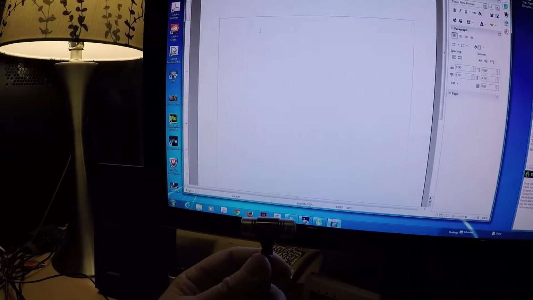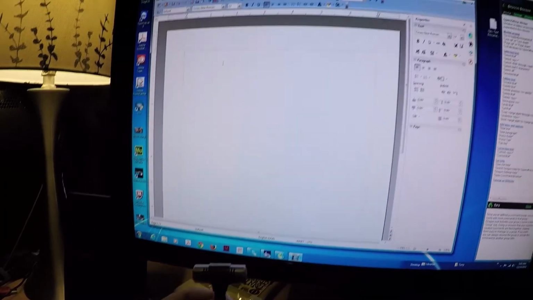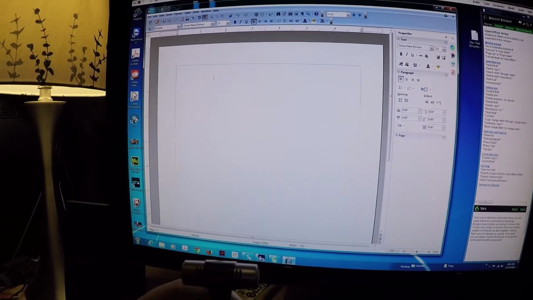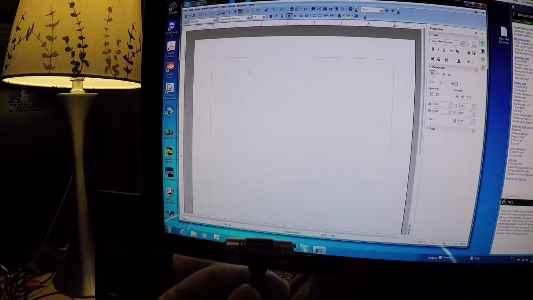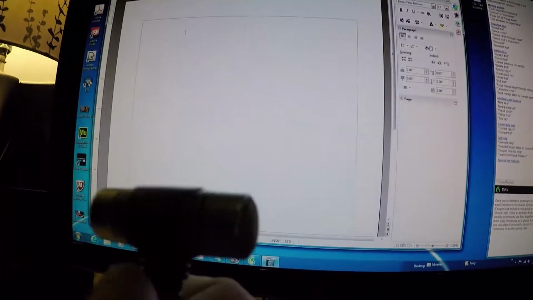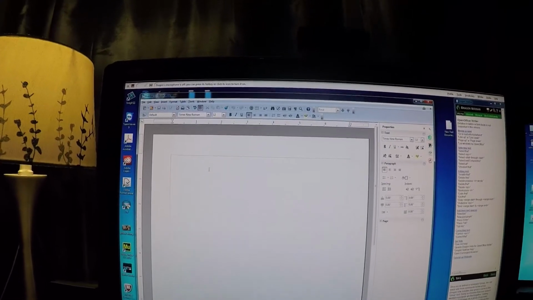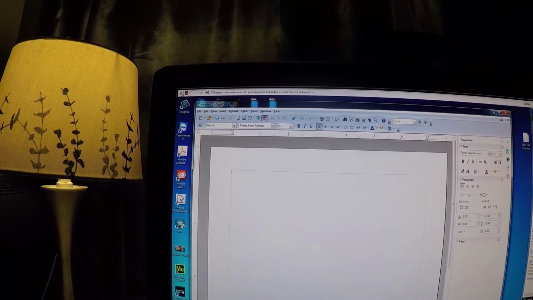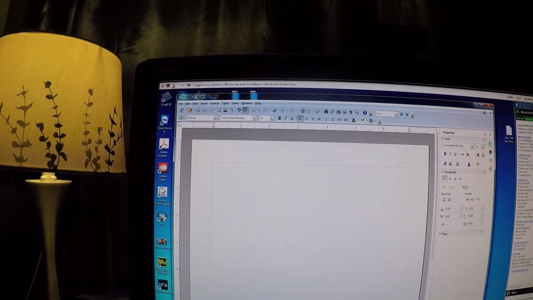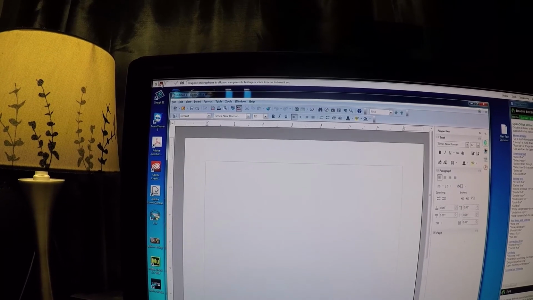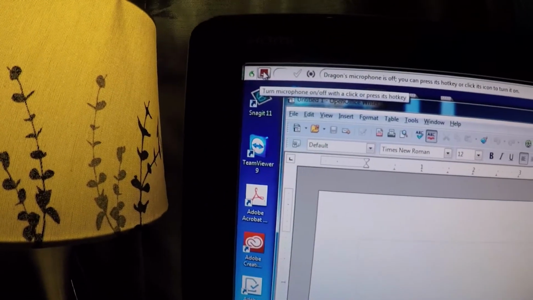So I'm going to test this. I'm just holding my GoPro here, so it's a little unsteady, but let's just hold this mic about maybe 5 or 6 inches from my mouth and we'll see how it does. I have OpenOffice Writer open here. So I'll go up here, I've got my cursor in there, and I'm going to click on the start button, which is this one right here that has the little microphone on it.